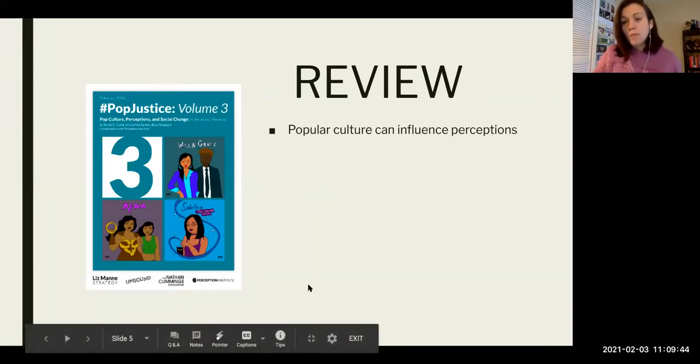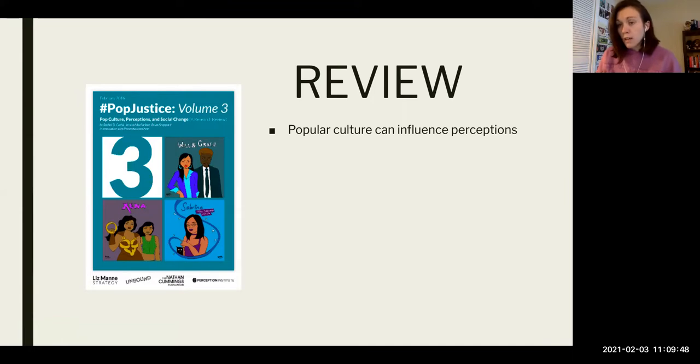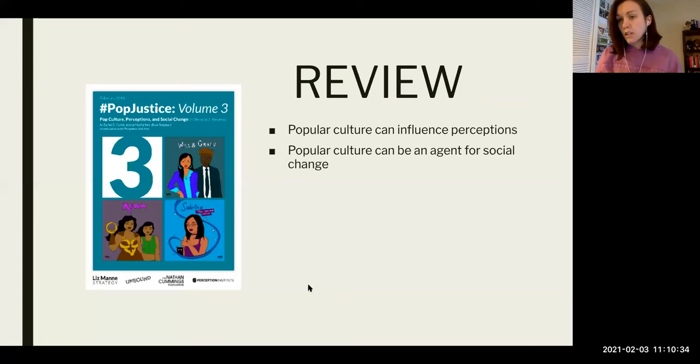Now, in addition, the Pop Justice article also showed us that popular culture does have the ability to influence perceptions. So the authors started from the premise that popular culture has been shown to perpetuate negative stereotypes of different identity groups. And in particular, these authors were interested in visible minorities and immigrants and people of color in the context of the United States. But they found that pop culture can influence how people treat individuals and groups that meet those definitions. And they were like, okay, if pop culture can be used negatively to shape perceptions about these groups, can it be used positively? And by positively, the authors meant as an agent for social change.